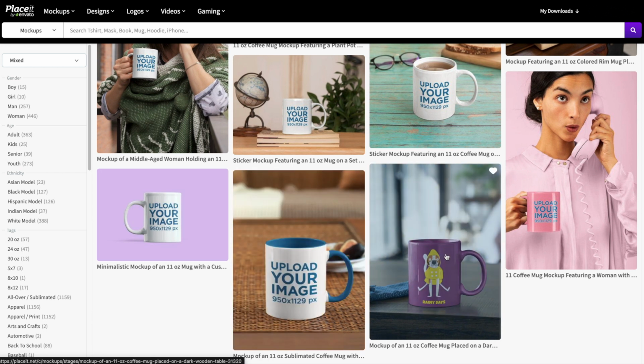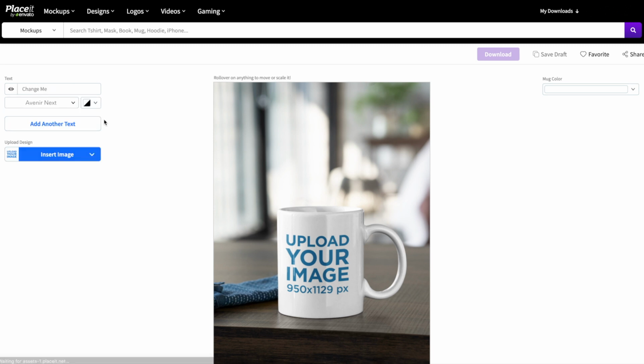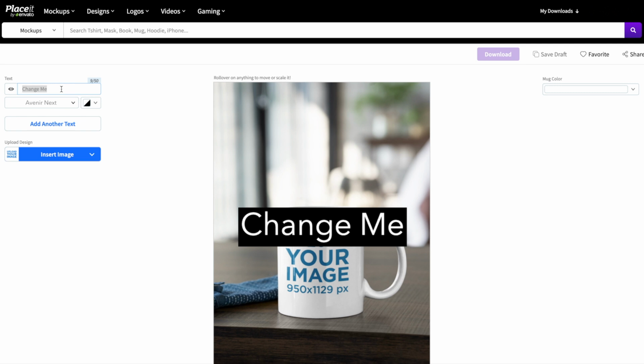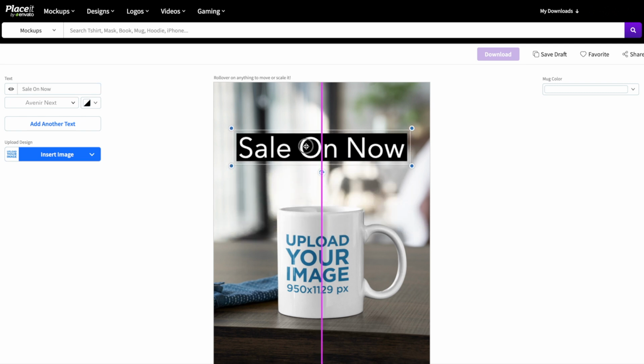Once you have a look around and decide on a mockup that you'd like to use, simply click on it to edit it and make it your own. You'll notice that some of these mockups have the capability to add text to the image as well. Go ahead and enter the text that you'd like to include. Once you're done, you can reposition and resize the text if you'd like.